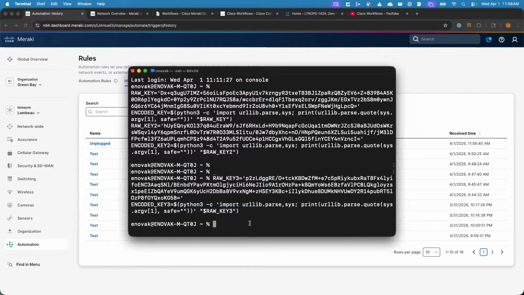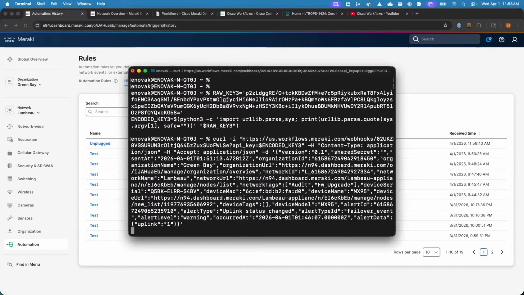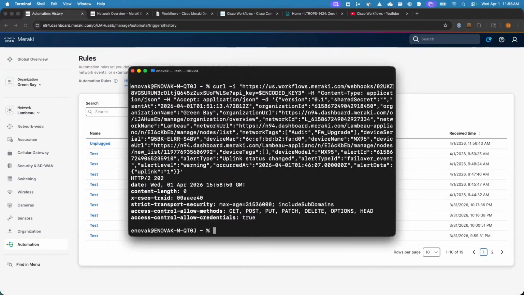So here is my curl command. Again, I'm just simulating that webhook, which is just making a call to a URL and passing in JSON data. Here we can see the alert type, uplink status changed. The fail type ID is a failover event. And the big thing here is in the alert data, the uplink is number 1.